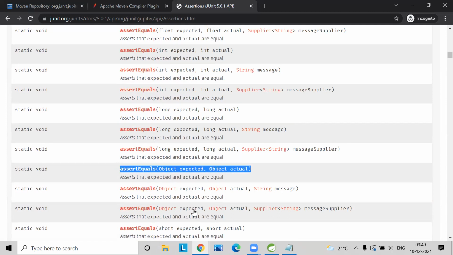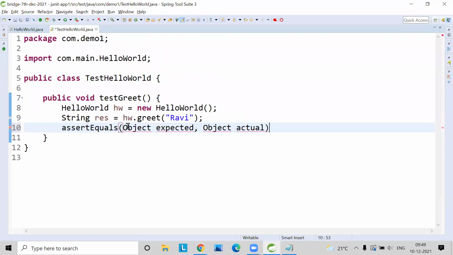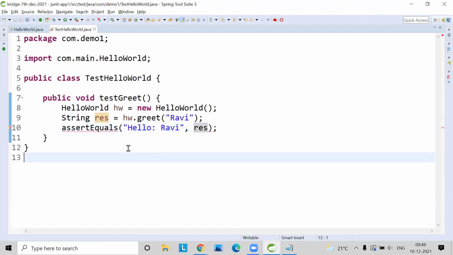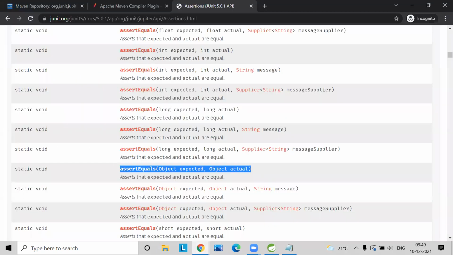I will explain its meaning with the code example. So I want to use this: assertEquals, and in this place I want to provide the expected value. What is the expected value? The expected value is Hello colon, then space, and then Ravi. This is the expected value. The actual value that I received is result, where I stored it. And this is a static method inside Assertions, as you have already noticed here. So we can go for Assertions dot.